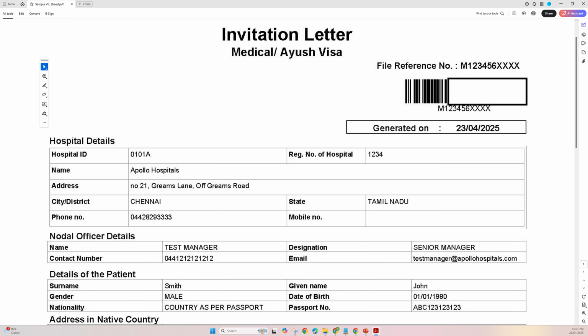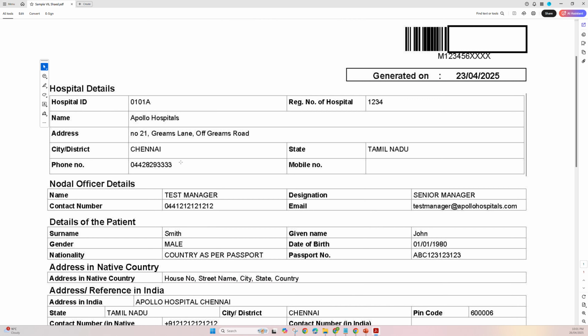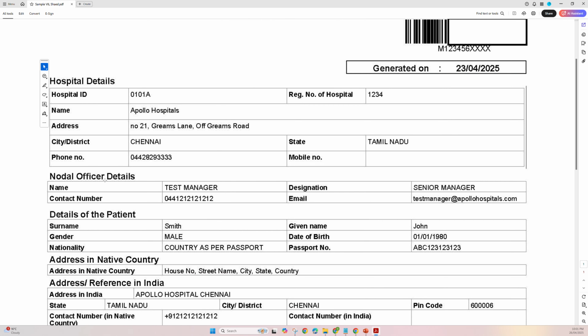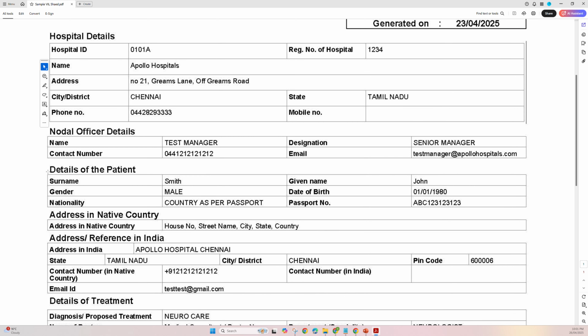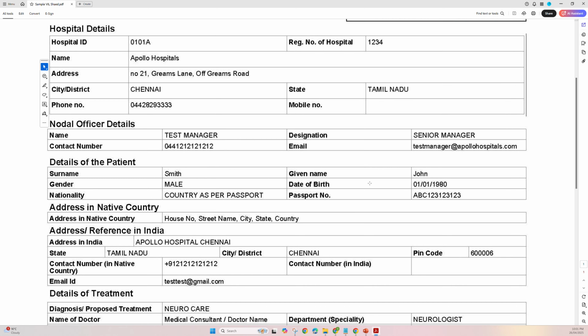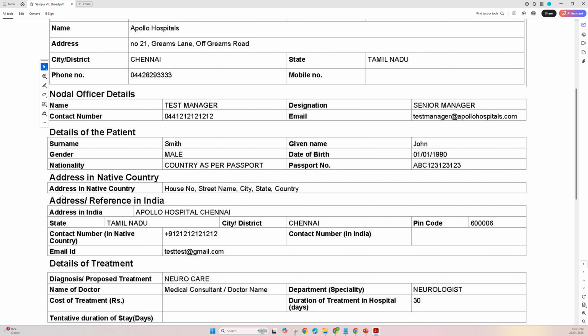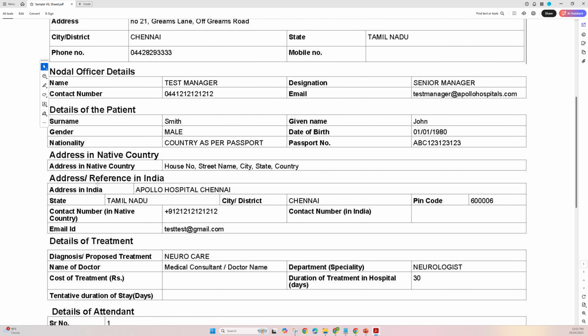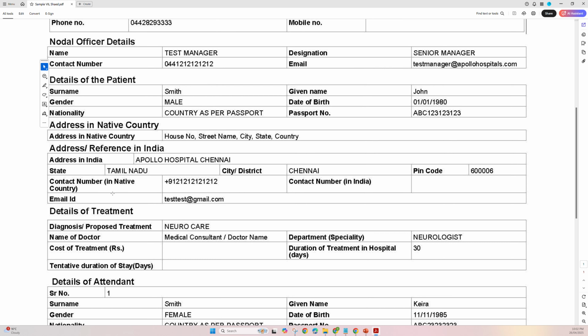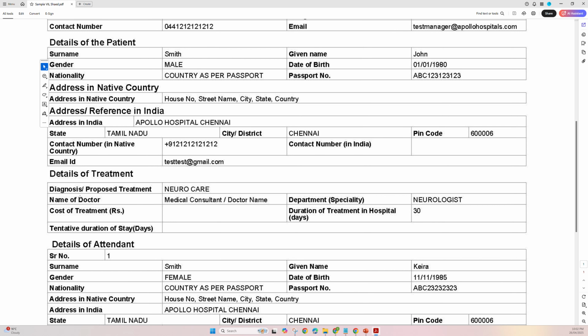It has a section about the hospital details, which hospital is issuing the letter. Then the nodal officer details, who is responsible for the invitation letter from the hospital side, and the details of the patient: the name, the passport number, date of birth, and so on, the address in the home country from where the patient is traveling, some reference contact details in India, including the hospital, the details of treatment, like which condition, what is the diagnosis of the patient, who the doctor is and the specialty under the hospital who will treat the patient.